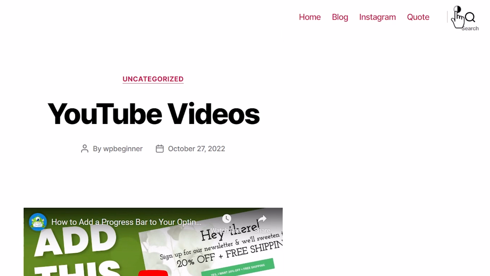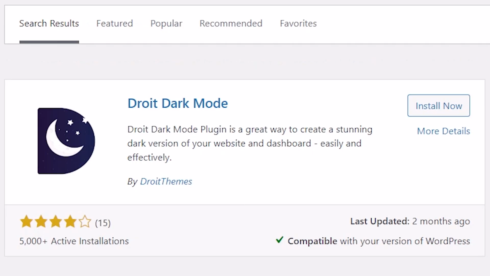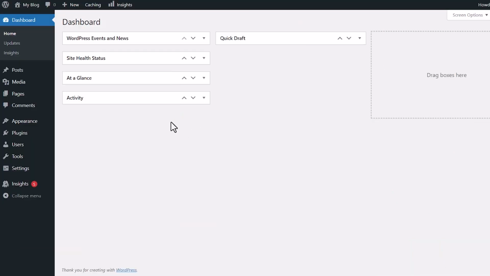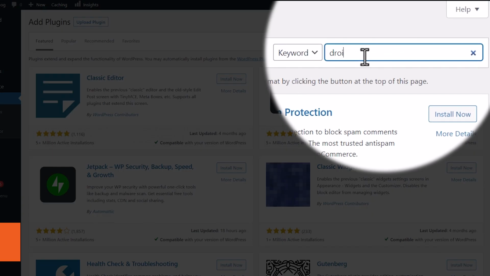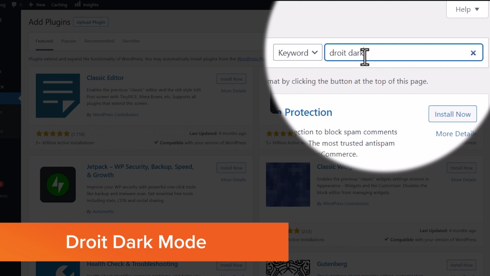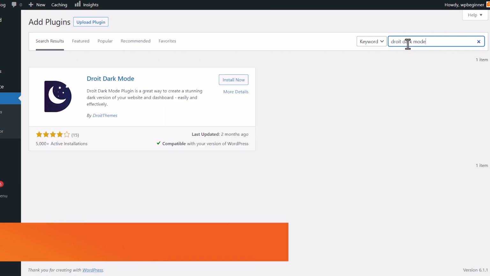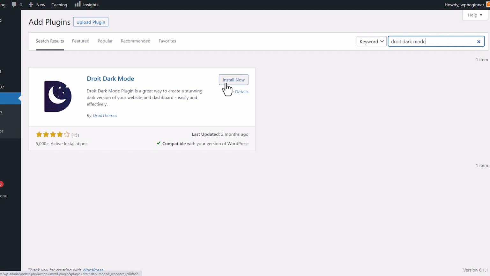The easiest way to create dark mode for your website is by using a plugin, and the plugin we'll be using is Droit Dark Mode. So to get started, let's go to Plugins, Add New, and we're going to search for Droit Dark Mode. This is the plugin we want, so let's go ahead and click Install Now. And once we're done installing, you want to stick around to activate it as well.